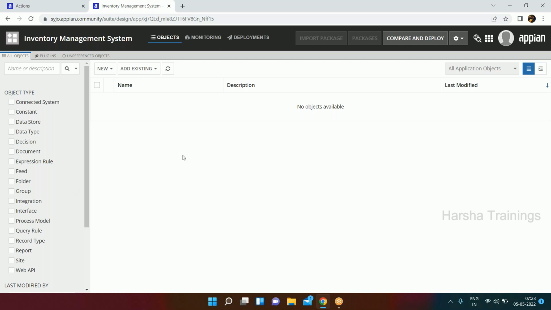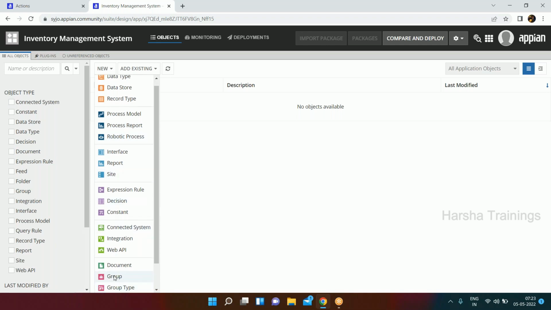Now every IT department, every project, every application needs to be secured. We cannot let it be open for everyone. We need to secure this application. To provide security to the application, we have an object called groups. So we are going to secure our application using groups. Let's create the groups here. We'll go to new and say group.